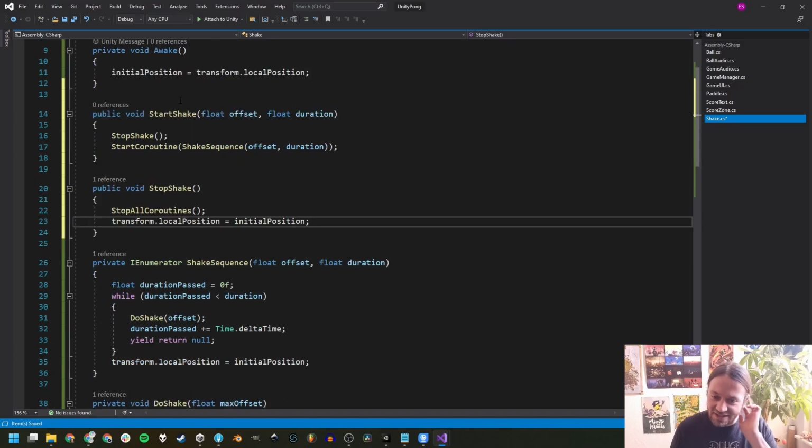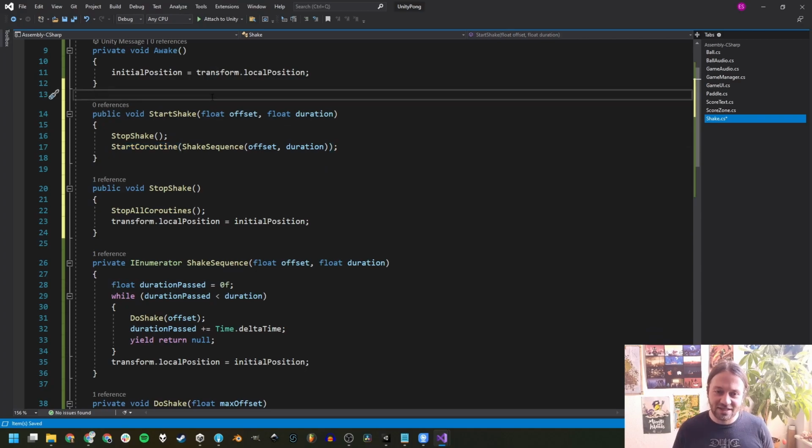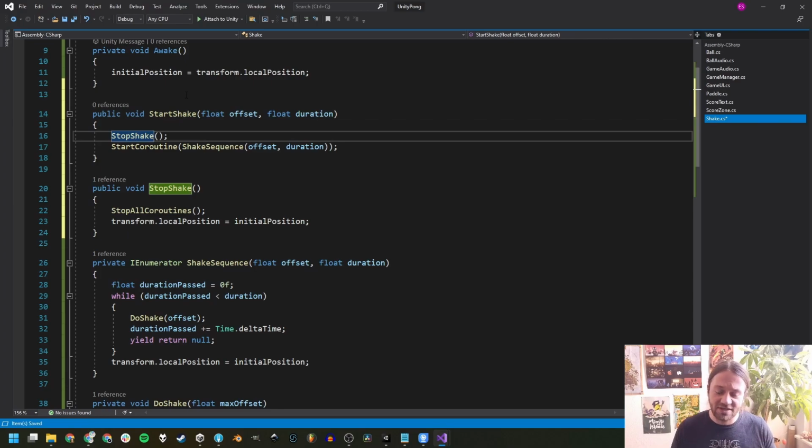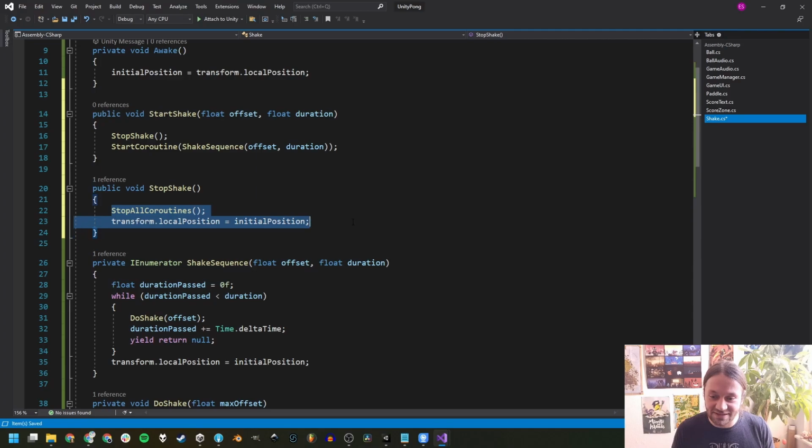And the syntax for this, it's not just calling a method like we used to before. We also gotta use this StartCoroutine so that it can run in parallel. Yeah, and that's pretty much about it. We call this method from the outside. It stops the previous shake if one is running. If it isn't running, then it doesn't matter. So this is not going to hurt us when we call it. And then we will start this shake sequence.